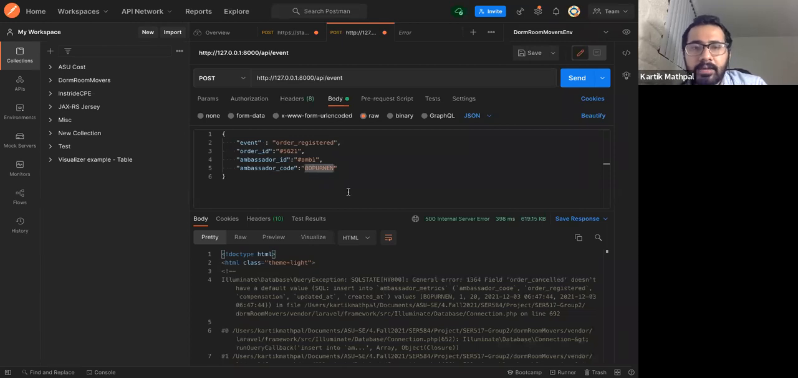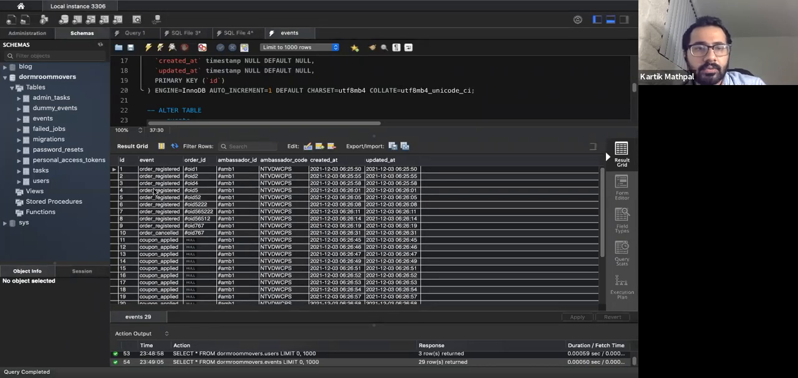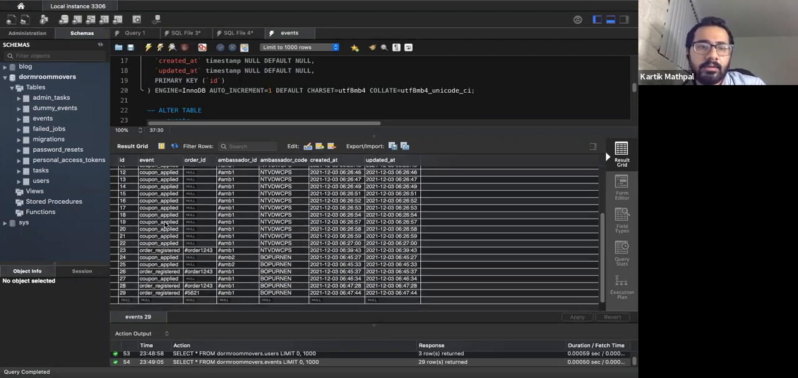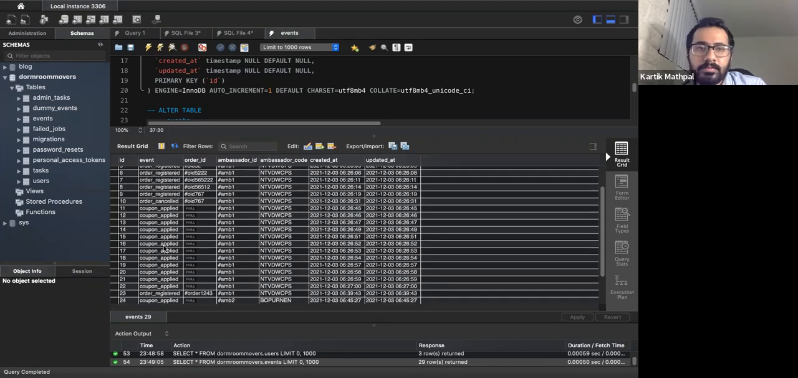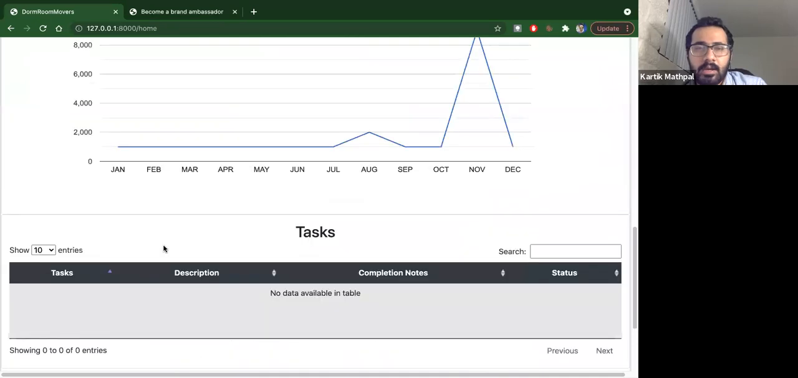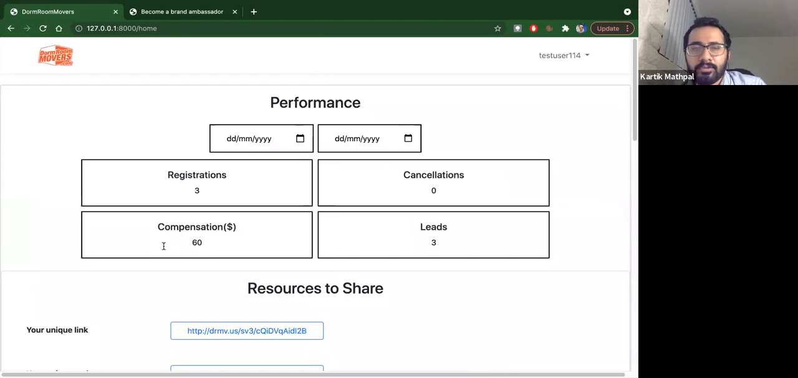Now for each and every event which we get from our source, we are maintaining the event history like this at our end. So we maintain a timestamp for which order ID, for which ambassador, and the ambassador code we are receiving an event. And then we aggregate all these values respectively to show it on the admin's platform as well as on the ambassador's platform. So these are more or less the major features of our application. And that's about it from our end for this video. Thank you.